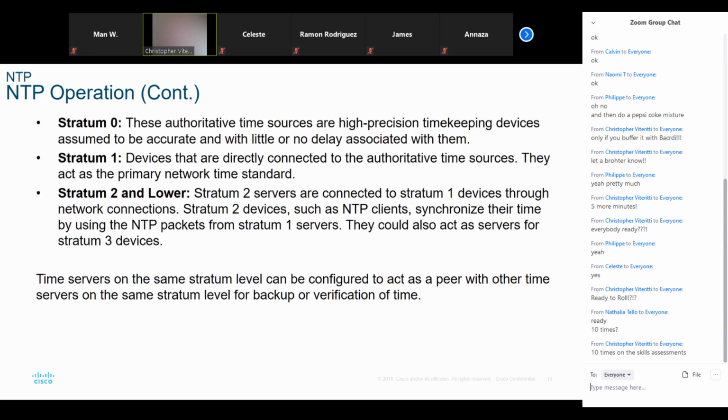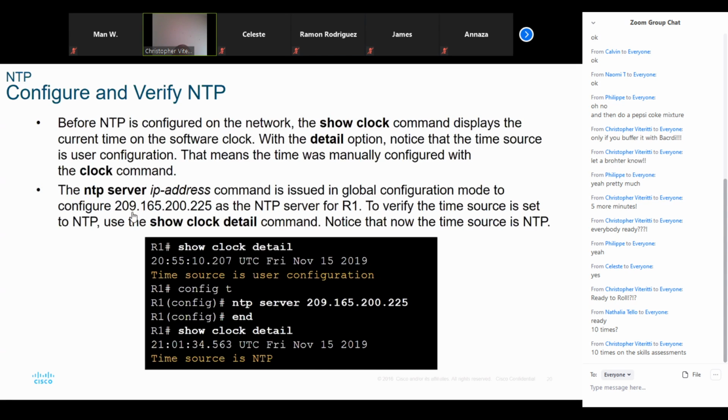Time servers on the same stratum level can be configured to act as a peer with other time servers on the same stratum level for backup or verification of time. NTP likes a sanity check. So it's typical when you get to stratum 2 and higher numerically, lower in the time scheme, that you synchronize within the stratum for a sanity check.